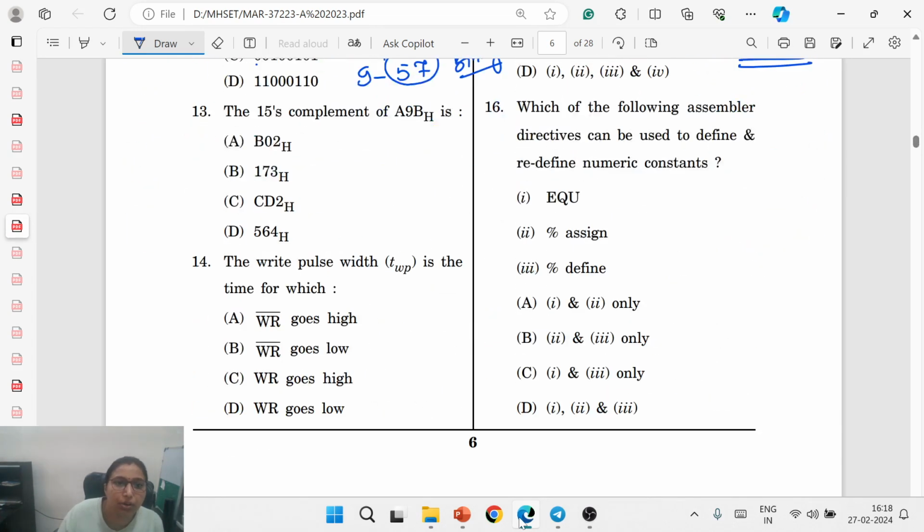Now see the next question. The 15th complement of A9B in hexadecimal is given. So we know how to calculate the 15th complement. Subtract this value from F. So A9B subtract कर दीजिए. The value is 15. B value is what?